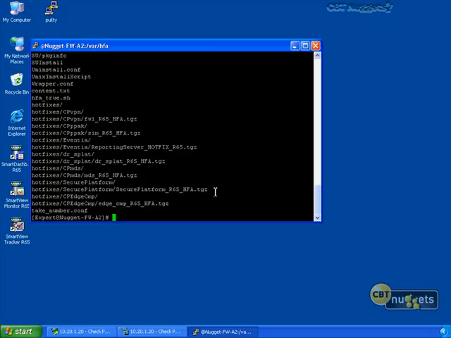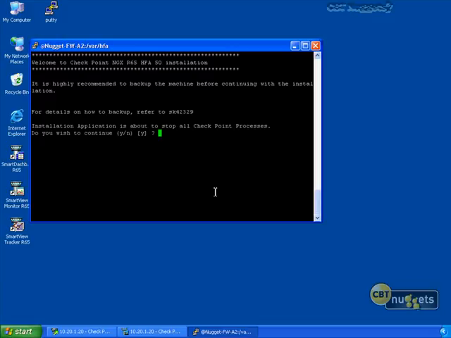Okay, the actual package is unpacked at this point, so we're going to issue the install application at this point and get that package deployed. So let's issue a dot and then a slash, and then a capital U for the Unix install script. We'll hit enter here, and it's going to ask us, do we want to install this particular hotfix accumulator? So we'll say enter for yes, and it's going to stop the Checkpoint processes and then run through the actual install.